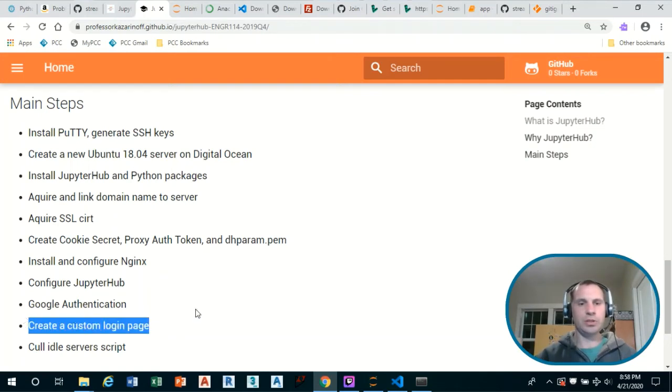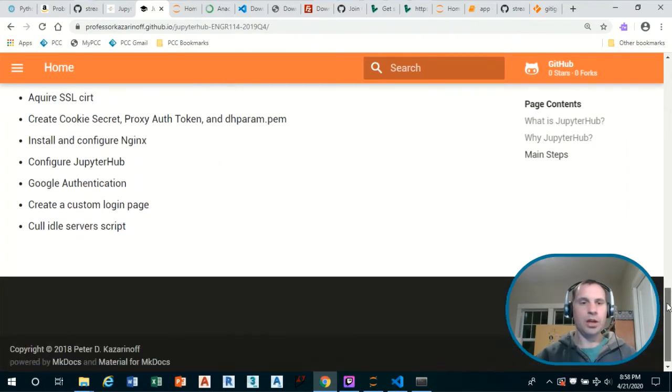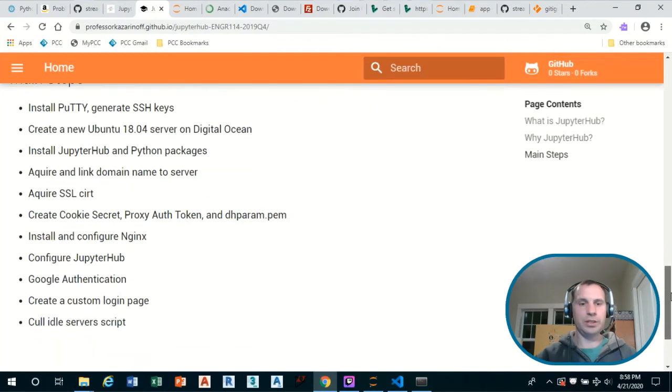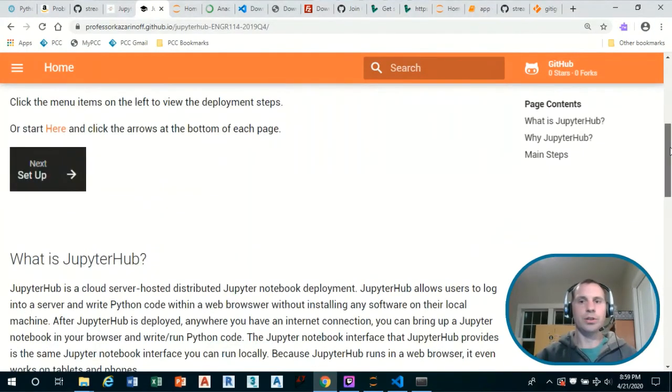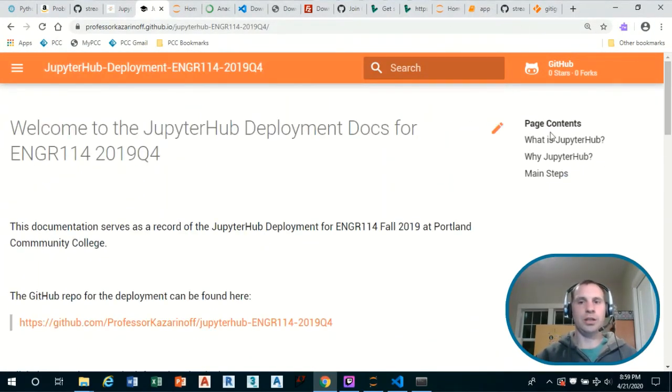We might skip this part. We might not do the custom login script, but hopefully at the end we will do the cull idle servers script. This little bit is helpful because it'll shut down users' servers who've logged into JupyterHub but haven't used it in quite a while. So this set of documentation is generally what we're going to follow, but we're going to do something a little bit different here and there along the way.